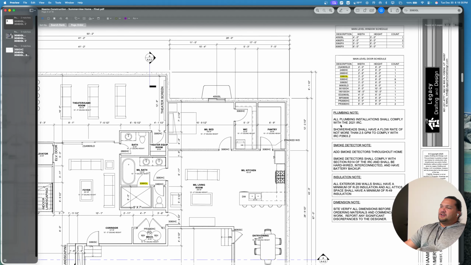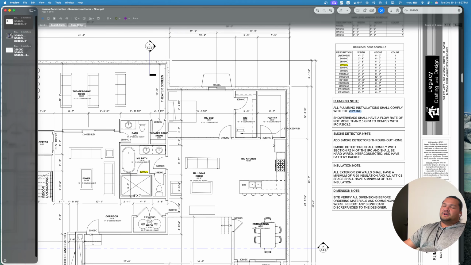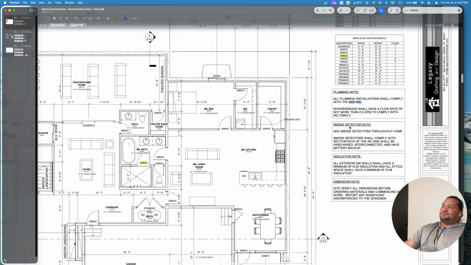All plumbing installations shall comply with the 2021 IRC. ChatGPT this, it'll give you more of an understanding. We would have to walk you through how things are being done as far as the process when you do your first house as superintendent. Showerhead shall have a flow rate of not more than 2.5 GPM to comply with the IRC. So make sure that the finish units, finish valves, have this 2.5 GPM, which stands for gallons per minute.